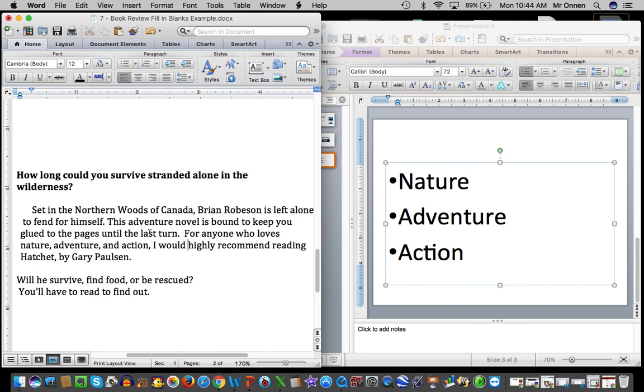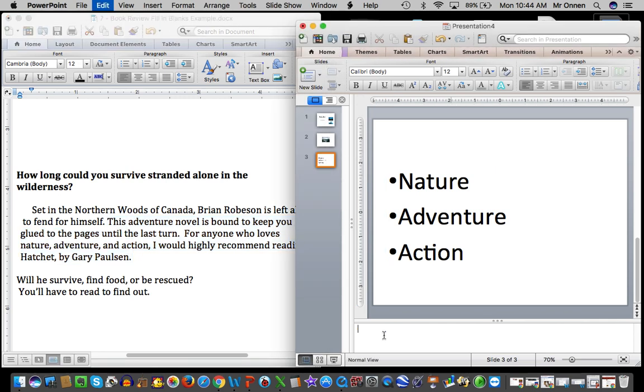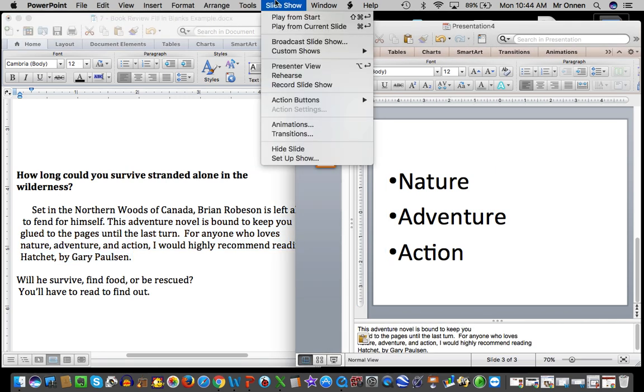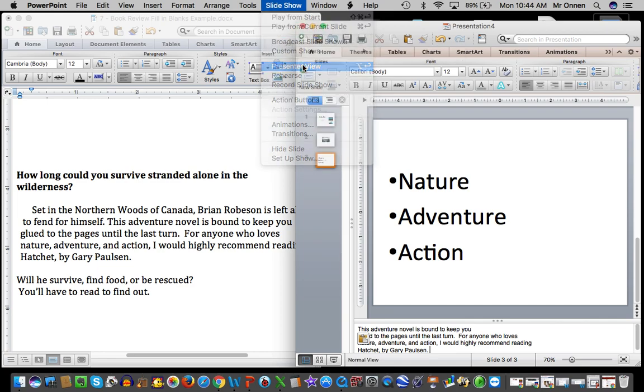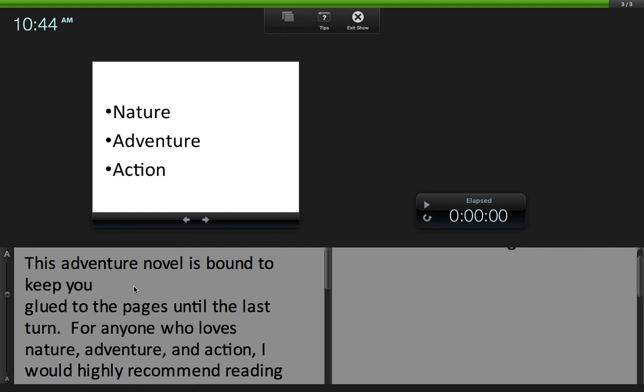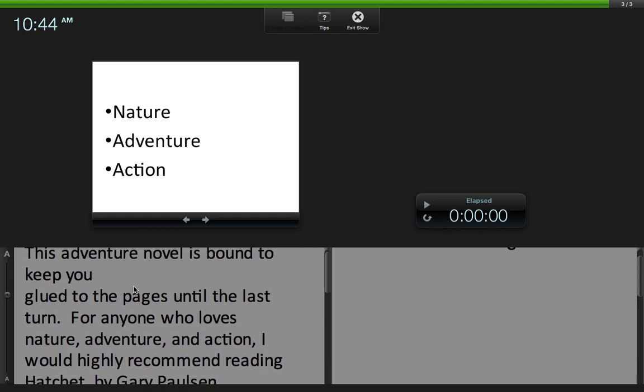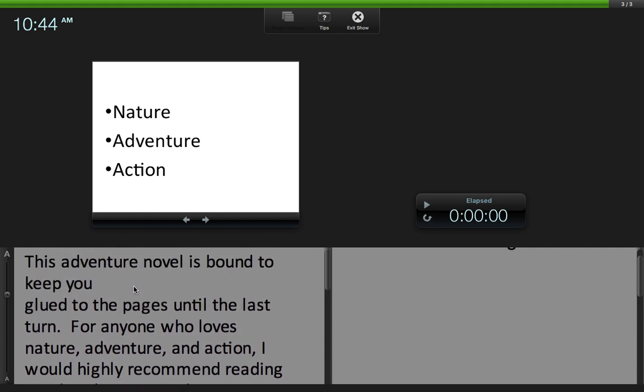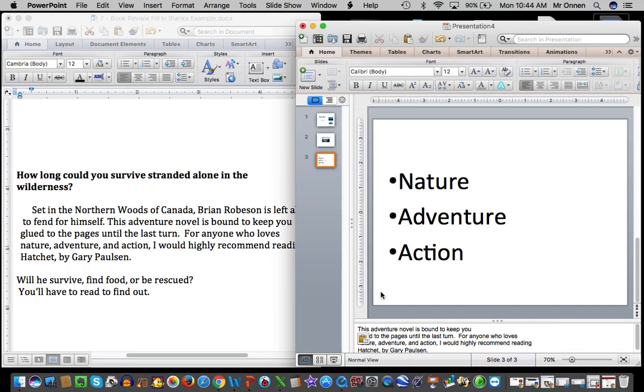Okay, so we're going to copy and paste this whole thing into my notes. And the problem is that when you do a PowerPoint, when you do a presentation, you're not supposed to read from the screen. So copying and pasting this whole thing really doesn't work well. Instead, what you're going to want to do is have a prompt. A prompt is just a reminder of what you want to say.